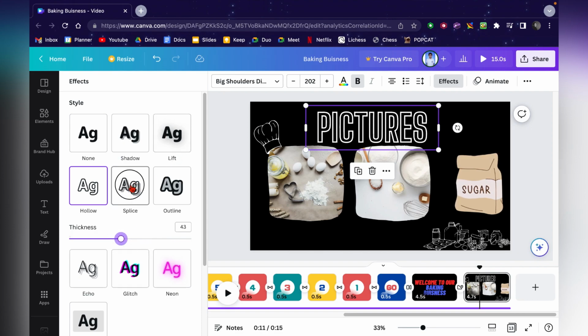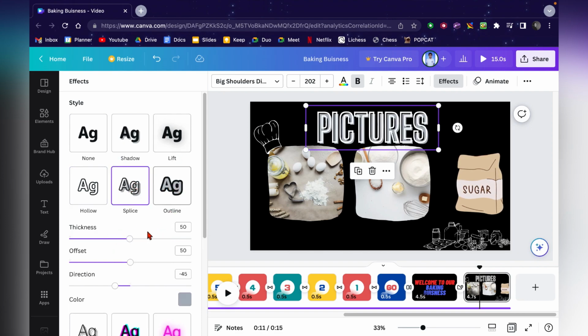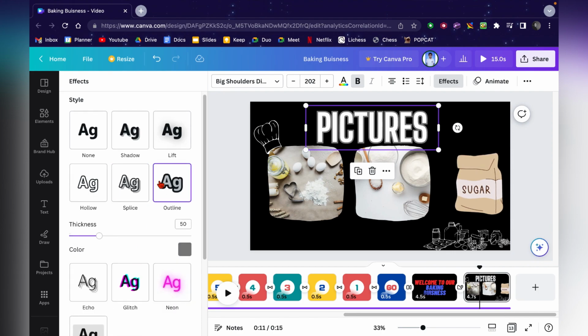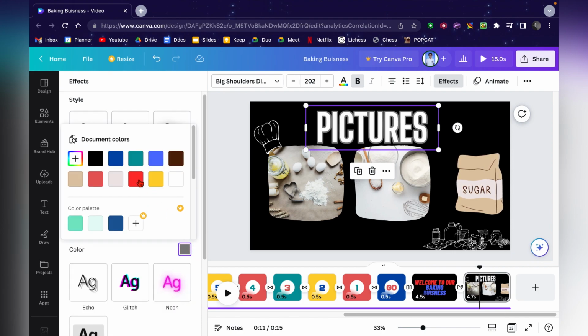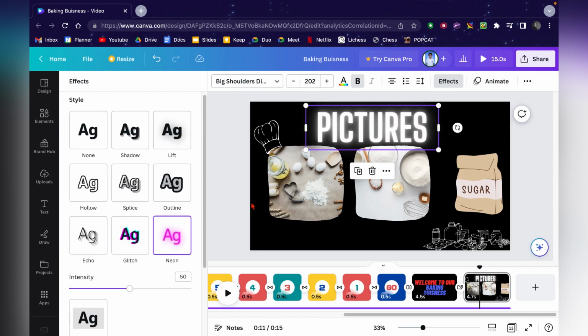I think pink is good. There's also splice, which I don't like a lot. That looks good. Outline, which is just an outline. You can change the color. So if the text is black, you can make it red, and the outline will be red, but it doesn't look very good. Neon is what it is, like neon.